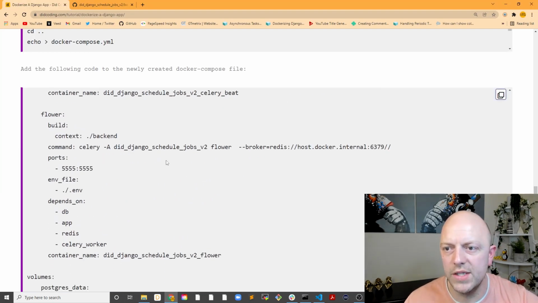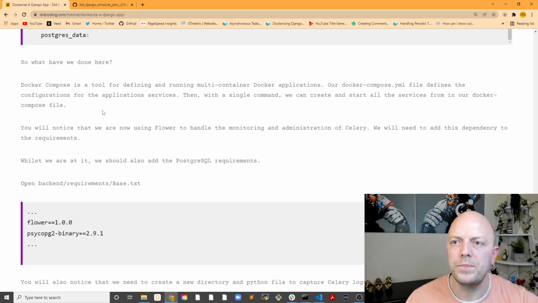So we are now at this point. So it describes what we're doing in this compose file. So Docker Compose is a tool for defining and running multi-container Docker applications. So we'll be having many different containers. We'll have a database, we'll have an app, we'll have Celery, we'll have Redis. In production, we'll have Nginx and things like that. Okay, so our Docker Compose file defines the configuration of the application services. Then, with a single command, we can create and start all the services from our Docker Compose file. Okay, and that command will be docker-compose build.